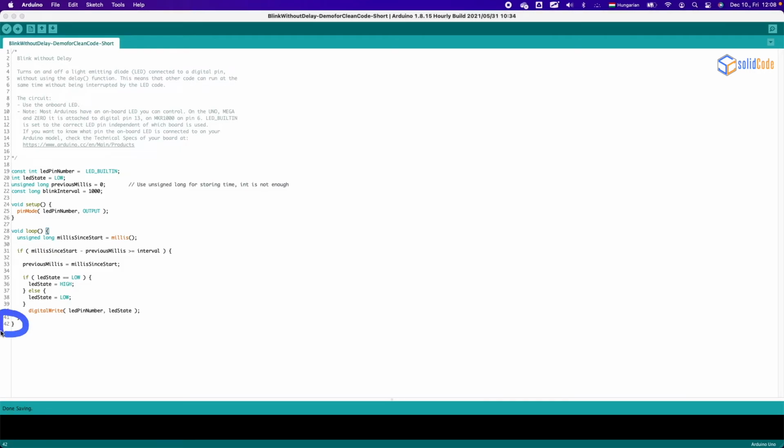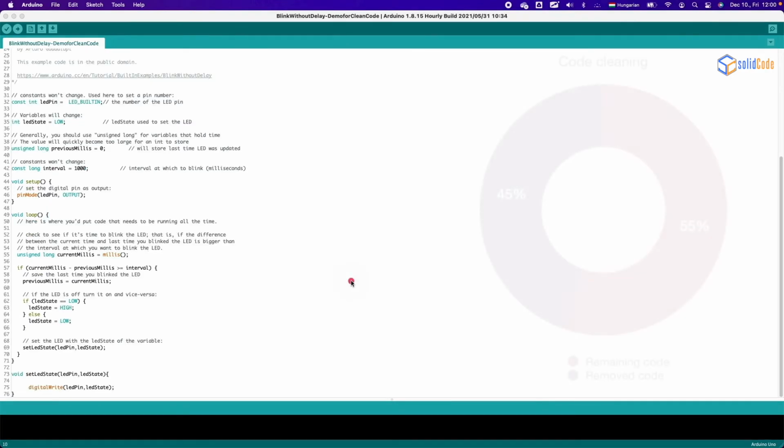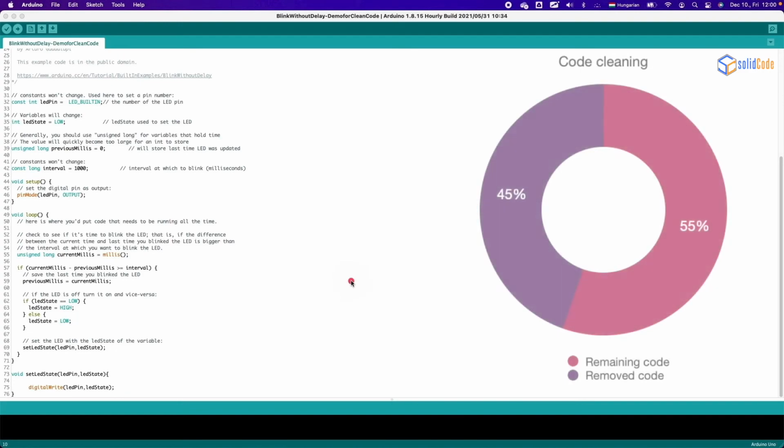And now we're down to 42 lines. So we removed 45% of the code. We almost removed half of it. So we have a lot less to go through and a lot less complicated solution. This is very powerful.